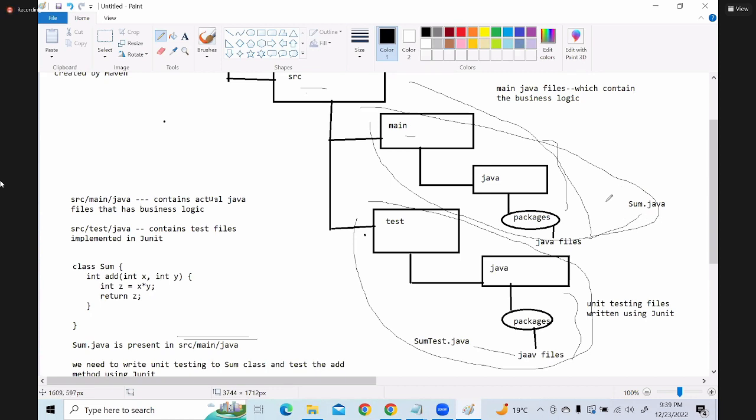But these are the files that are written by you, your Sum.java, your SumTest.java. So these files will be written by you, and you have to copy them into the correct folder structure. Suppose Maven will create a folder path like this for you. Whatever you have written in Sum.java, you have to copy into this path. Whatever you have written in SumTest.java, you have to copy into this path. You have to copy manually.